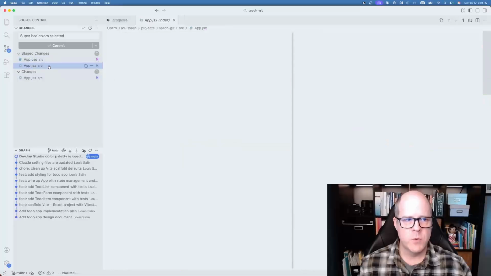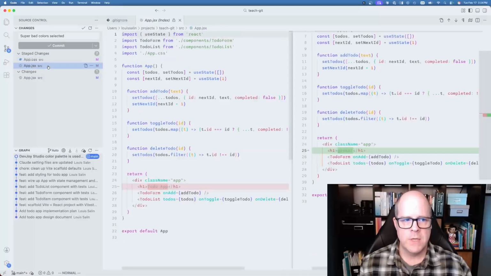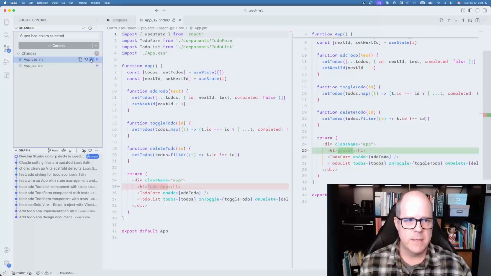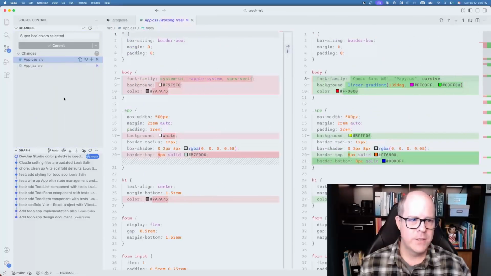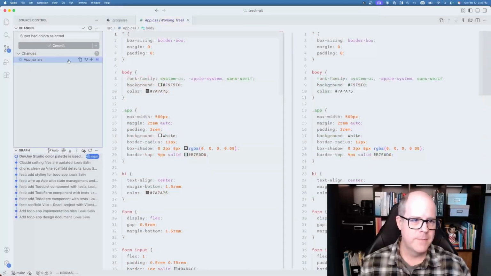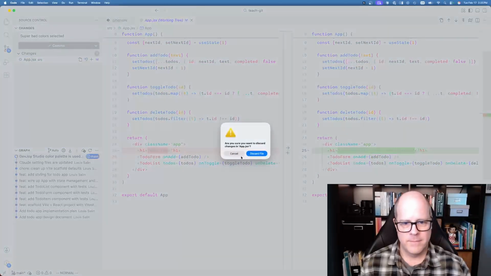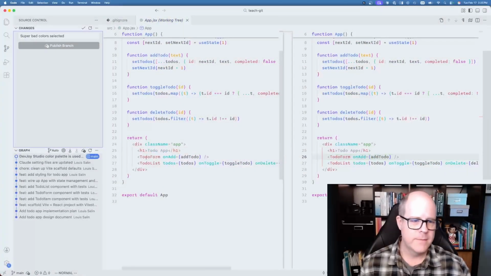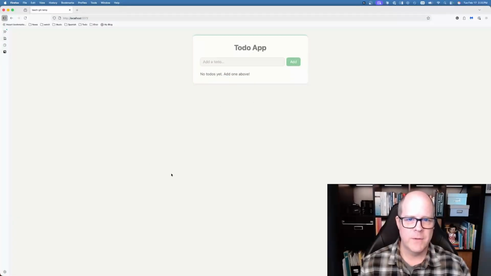So now we have those two changes over here that we can then simply discard. This one and this one. I've unstaged the changes, and now I'm going to discard them. All right, now that it's discarded, we're back to normal.